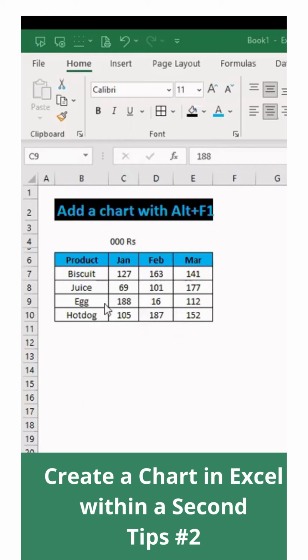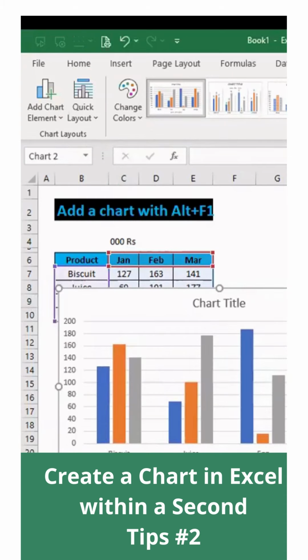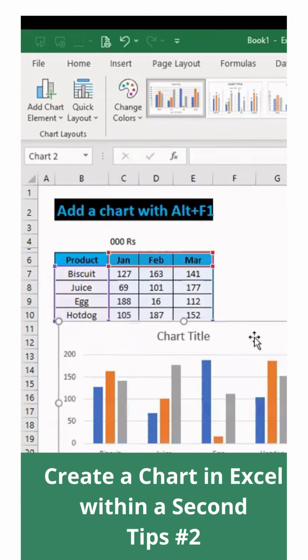We have got this data of sales over here. Click anywhere inside the data and press Alt F1. We are pressing Alt F1, your graph will be ready. So here I created the graph.